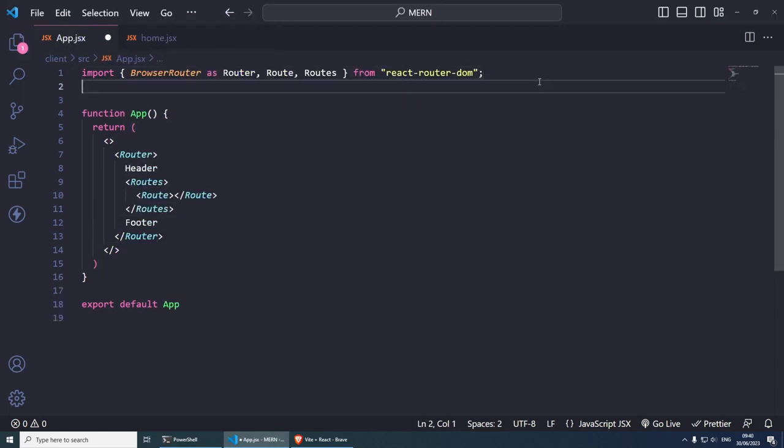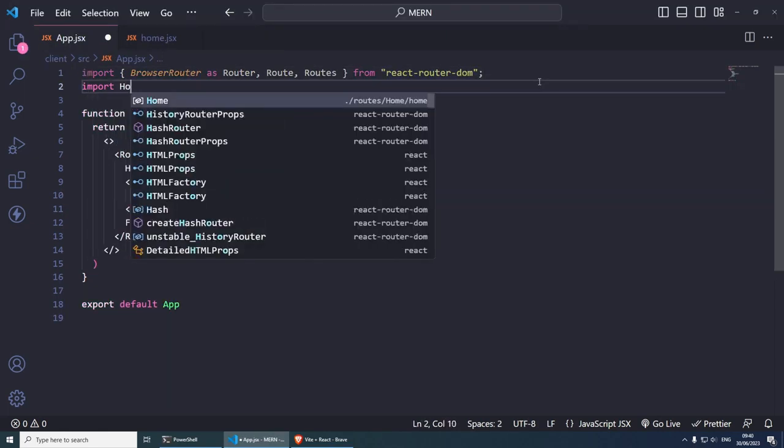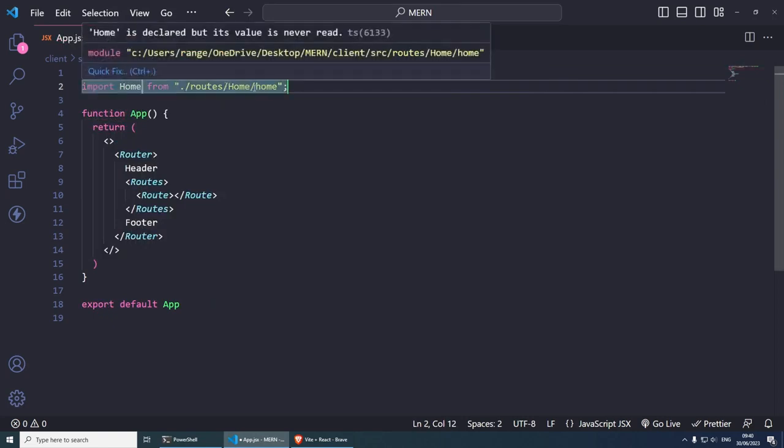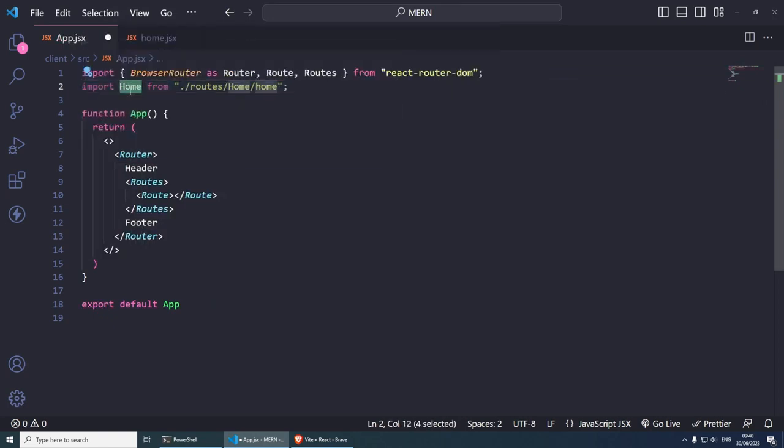So here at the top, we can do import Home from ./routes/home/home. And now we can use this inside the routes by doing Route path. This is the path of where you want to navigate in order to see this page. In this case, this is going to be the / route because this is the home route. And then this is going to render the element of Home.